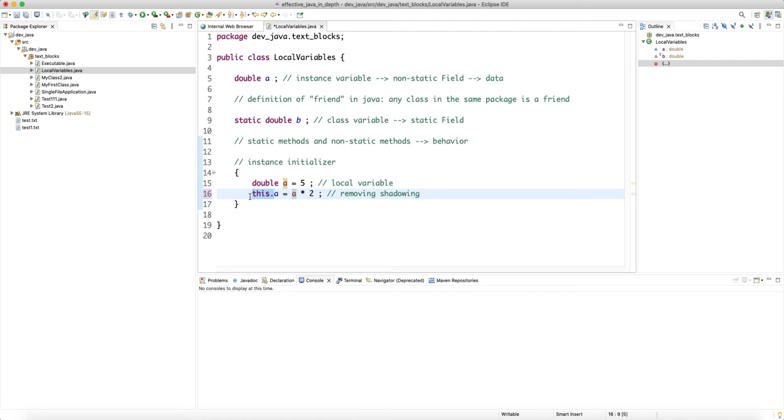Now, obviously, we can do the opposite. We can say a equals this.a times 2. Now, I haven't initialized a, but we know that when the JVM loads this class in memory, every field gets initialized. So a double gets initialized to 0.0, right? So the default value of a is going to be 0.0. Or you can write 0D, capital D or small d. This means double, right?